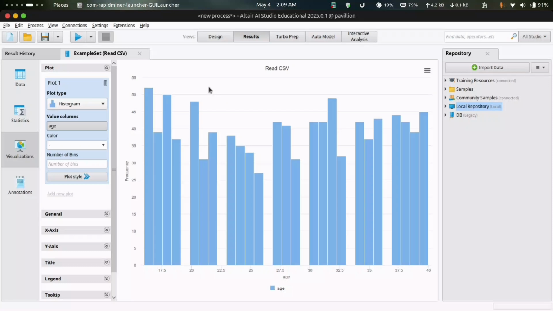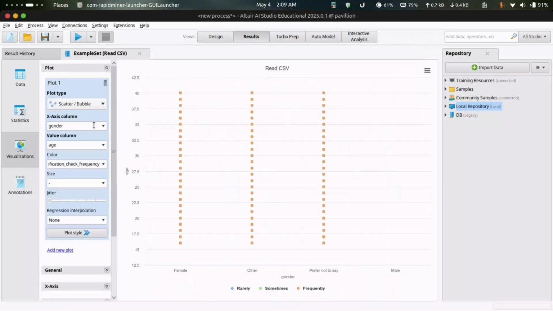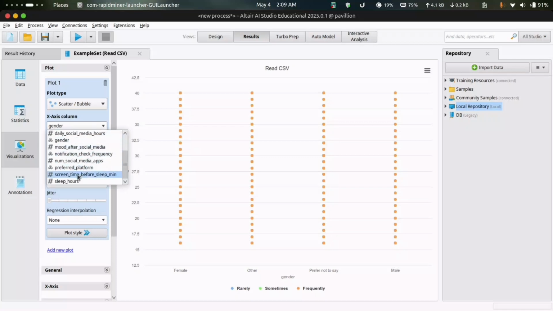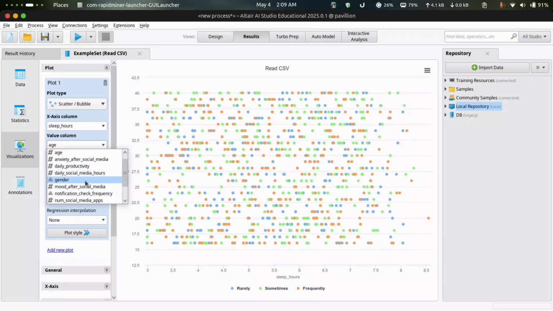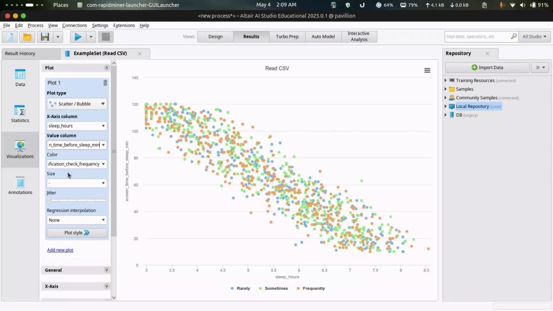Next, we can draw a scatter plot between sleep hours and screen time. To do so, let me select the scatter plot, and then on the x-axis we will be selecting the sleep hours. On the y-axis, on the value column, we will be selecting the screen time before sleep minimum. This makes a scatter plot between the sleep hours and the minimum screen time before bed.